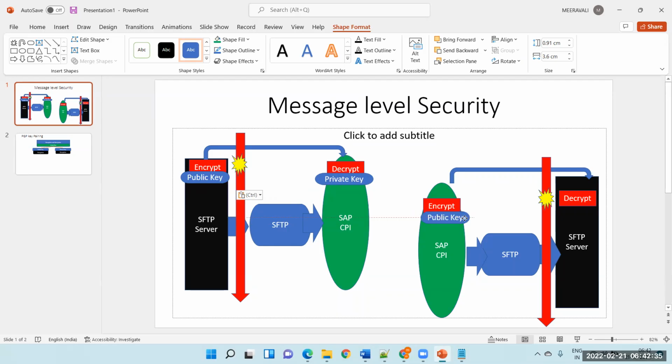Again, see here, in case of outbound message, what key do we require to encrypt here? Public key. Here, what key do we require? Private key, correct?